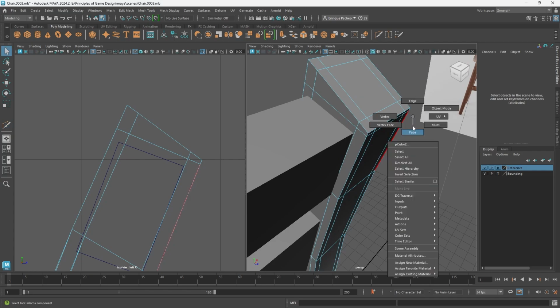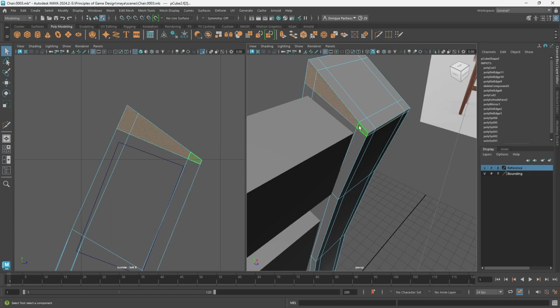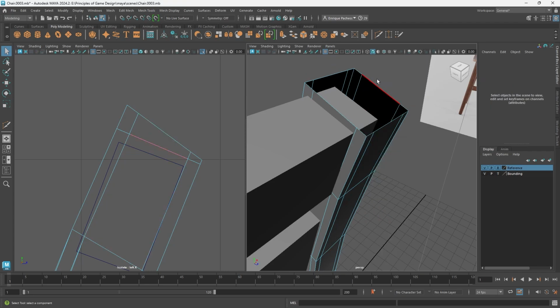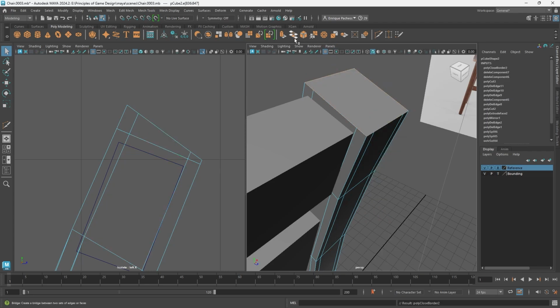Go ahead and go to Face Select, delete the unnecessary faces, delete the top board, and then we're going to go ahead and bridge this end gun closed and use our Multicut tool to patch it up.